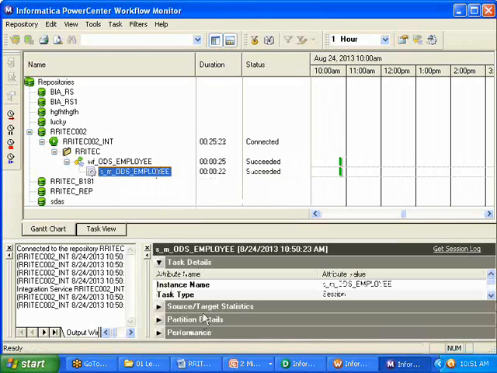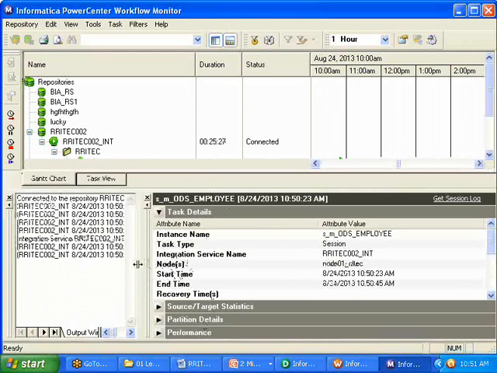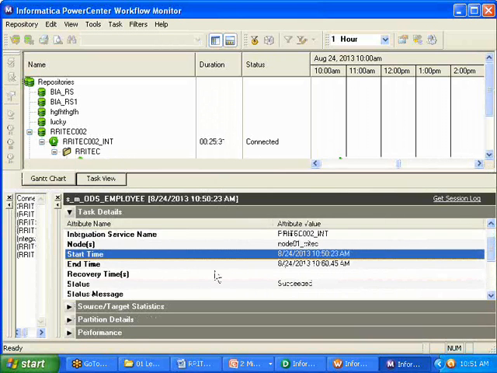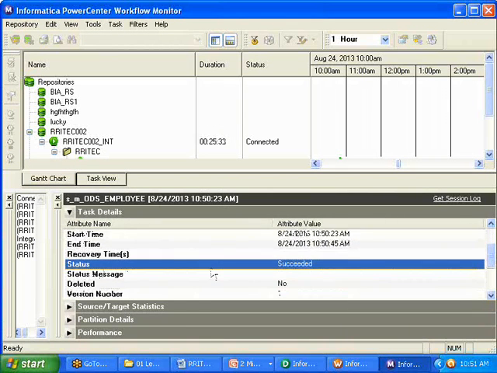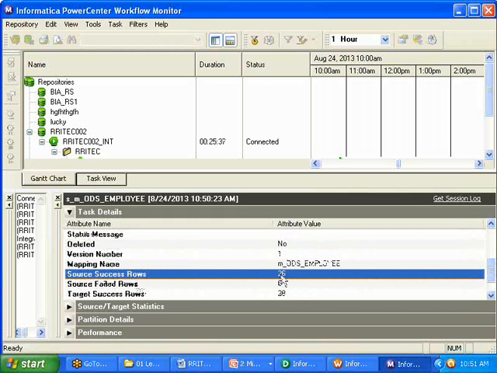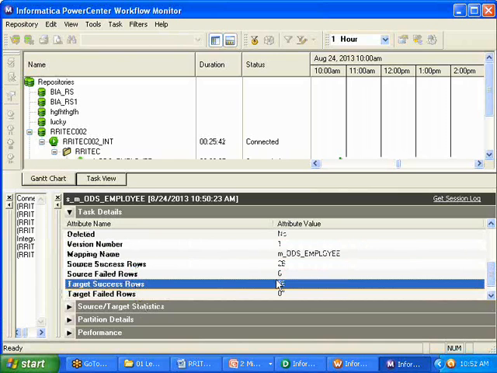If I click on Get Run Properties, here I get the run properties. Here we have the source. You can see the status is Succeeded, and source success rows is 26. Target success rows is also 26. That means whatever 26 rows were available in the source, the same 26 rows are loaded into the target.